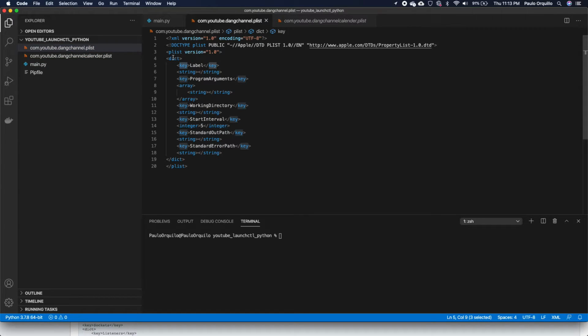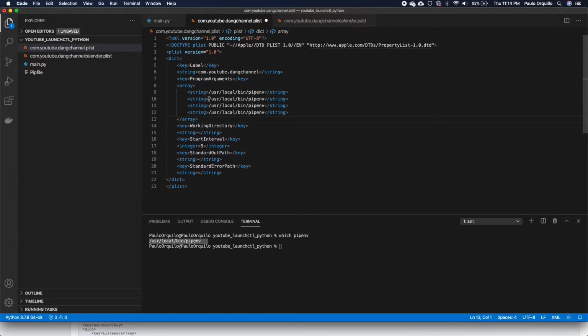The first item here is the label. The label is actually the name of the process that you want to run. You could do the reverse domain name here, so com.youtube.dangchannel. Then the ProgramArguments are actually the commands. I'm using pipenv, so I want to start by checking what's the directory of pipenv on my machine, the binary. I'm going to copy that, put that there, and then I'll probably add four more, and I want to call the run command.